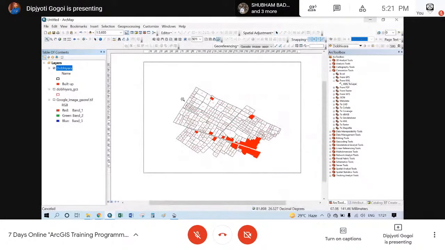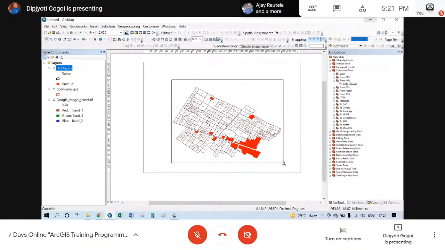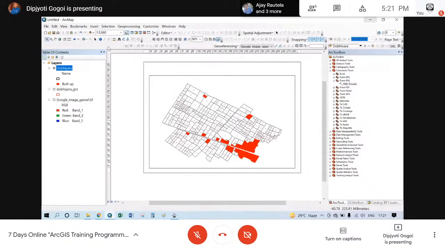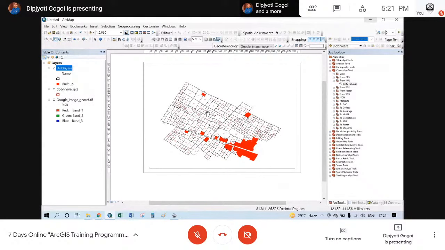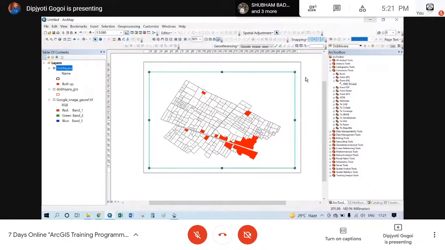So now what we will do, directly will show this image, this much of extension only. So we'll add this, then we'll select this, then we can extend this also.